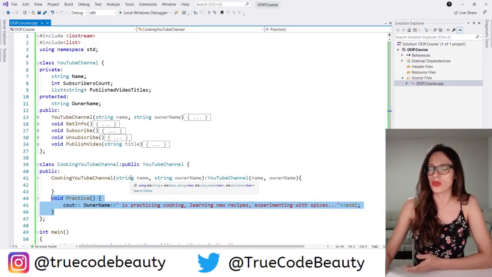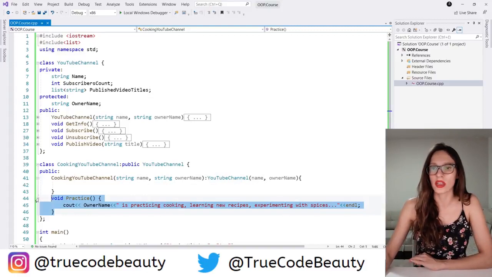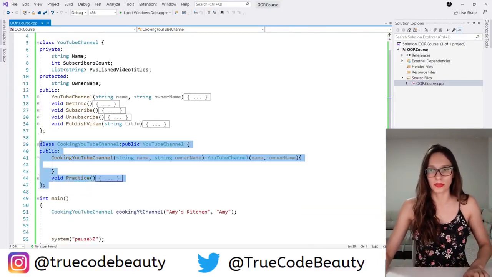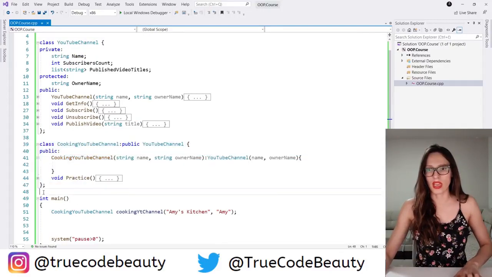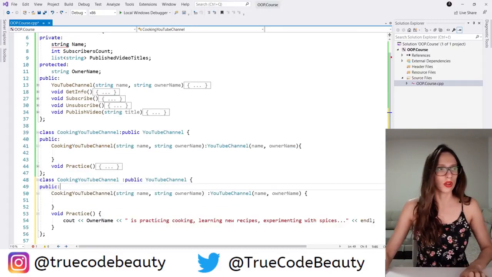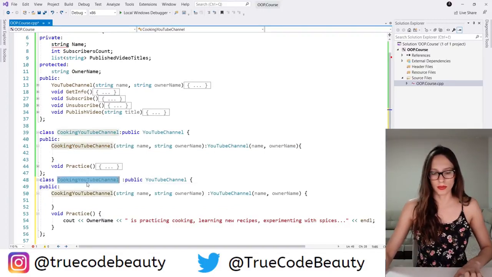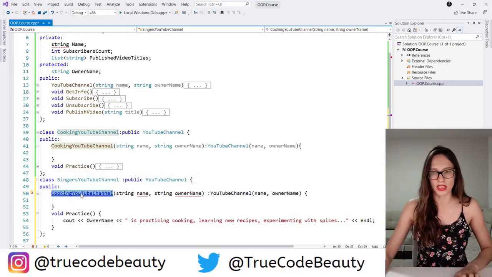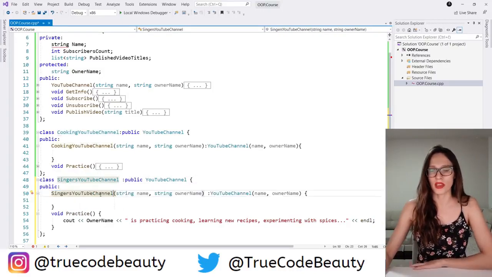Now, what I want to do is I want to create another derived class. So I'm going to copy this. Okay. And then this derived class should be called, for example, let's paste the name here. So Singers YouTube channel, and I'm going to paste the name here as well on my constructor. So this is going to be a YouTube channel about singing.